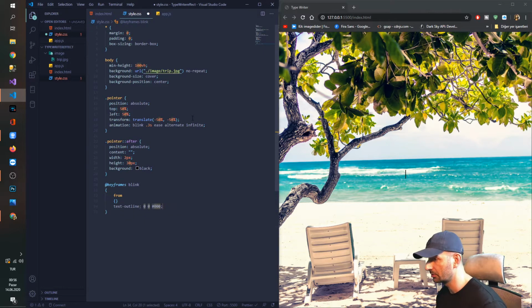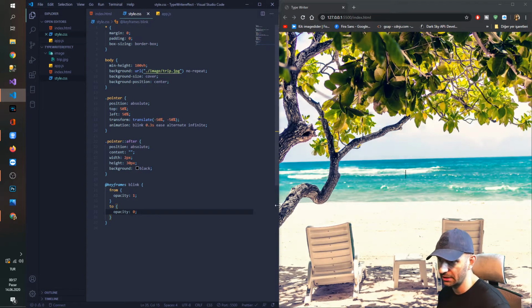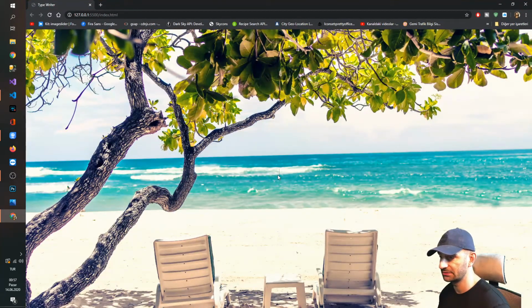Oops, sorry. I have to select everything here. Oh my god, why are you doing this to me? Okay. Come here, put the opacity of 1, go to opacity 0, and so on. As you can see now, it's blinking into the middle of the screen, right? It's great.